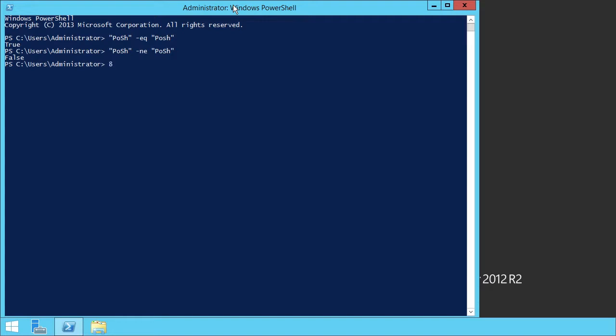Let's see if 8 is greater than 2. Dang, wouldn't it have been nice if back in elementary school you would have had PowerShell available to you to do all of your math for you? You can do the same thing with 2 is greater than or equal to 2, which is true because 2 is equal to 2. Let's use some wildcard searching.